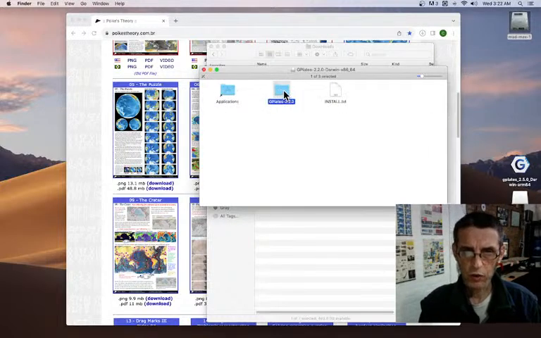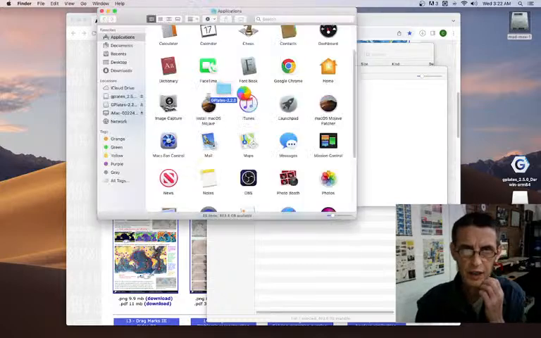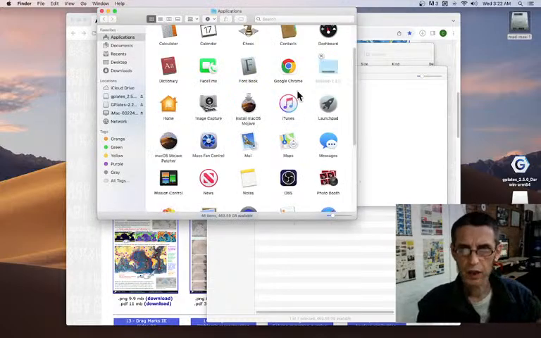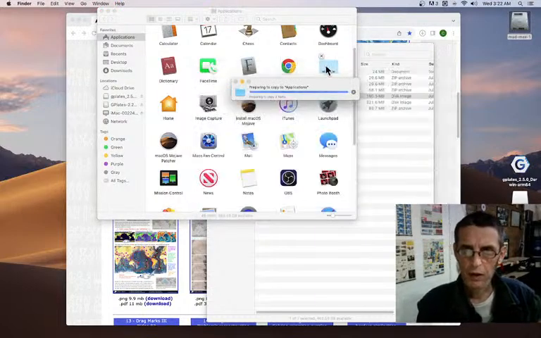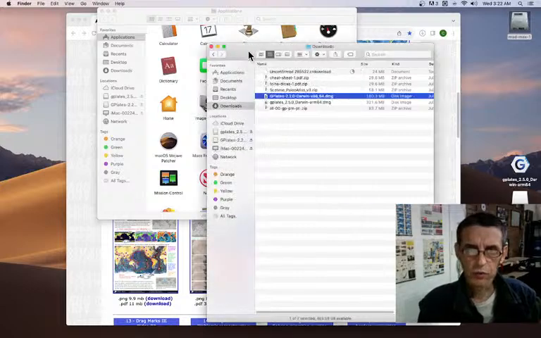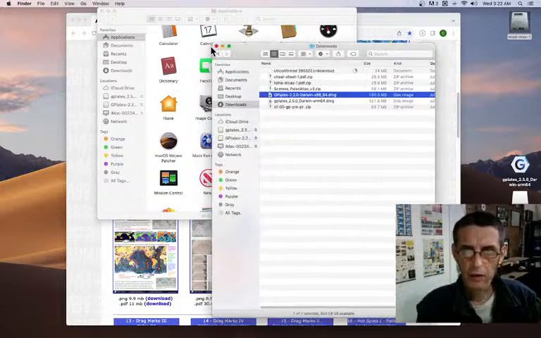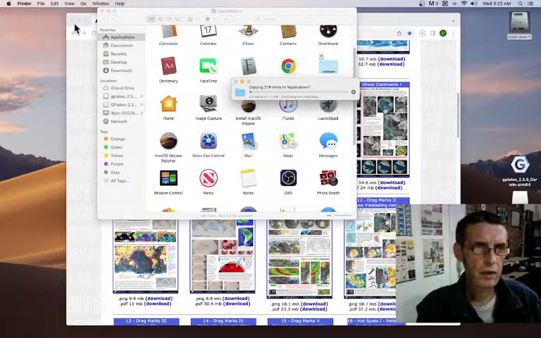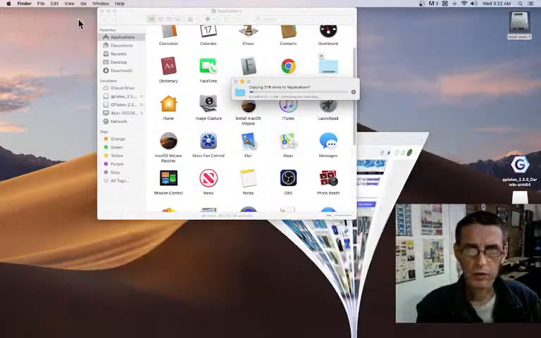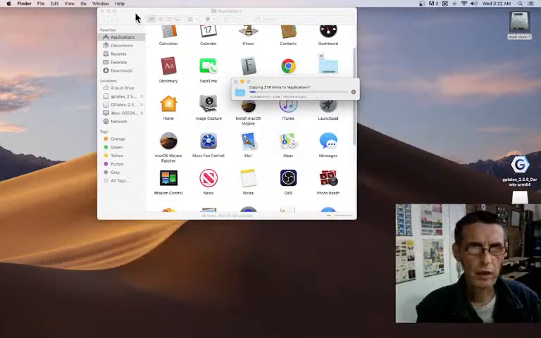So we just have to drag the GPlates folder into the Applications folder that is provided in the disk image. Okay, here we go. We're going to our Applications folder. We can close these windows now. Okay. Now let's see. Actually, we can close this one too. Okay.